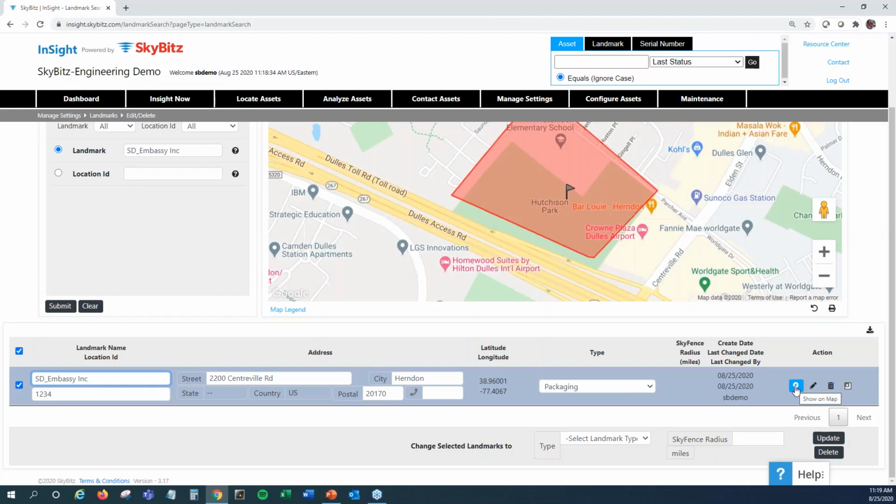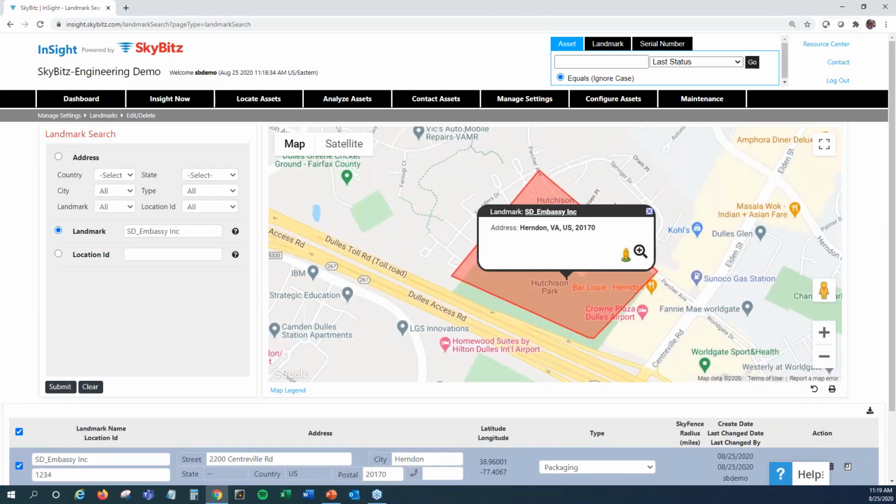And then here, show on map. So I'll click on that, the landmark name and address is in Herndon. Now the address had changed there because I moved that mark around. It's not showing the exact address here, but you do see the exact address that I had entered down below. I'll close this up.